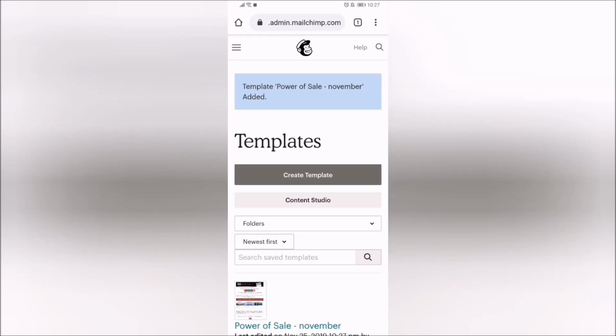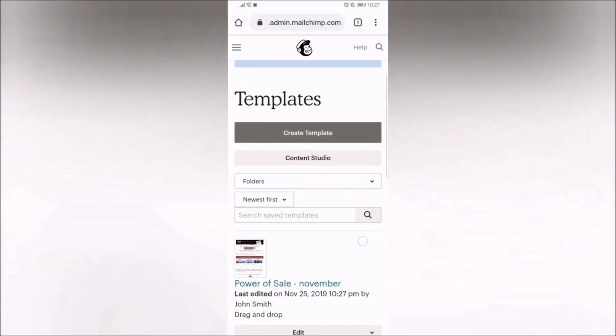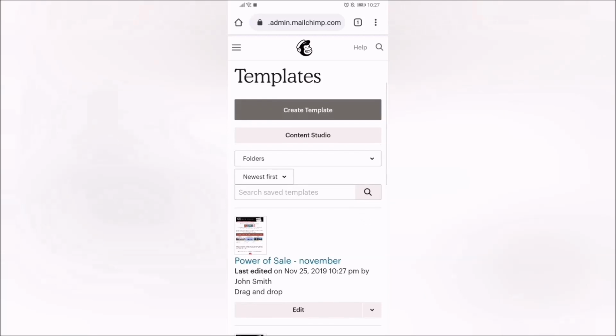If you have not logged in on your phone or on this device before, it will ask you for your username and password. Okay, so you'll see here I've got my templates. There's my latest Power of Sale list.